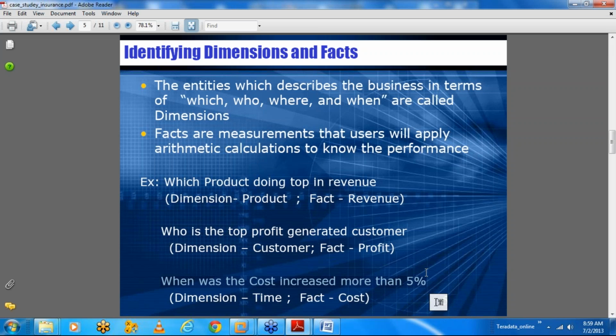So when relates to the time, right? At what time are we increasing? Is it on a quarterly basis, weekly, monthly, or yearly basis? Okay, so when would give you the time dimension, and the increase, more than 5% cost.